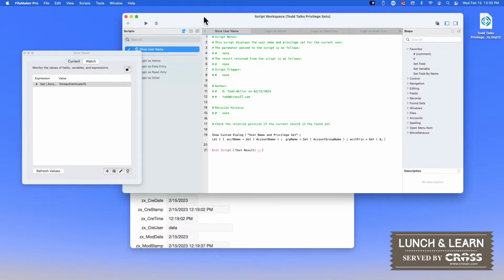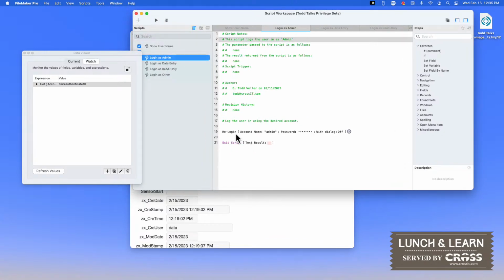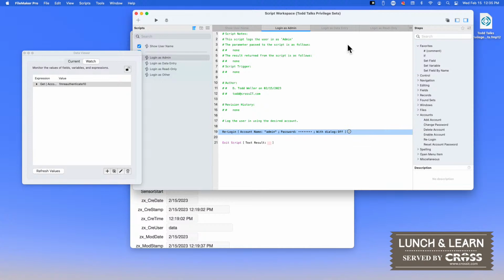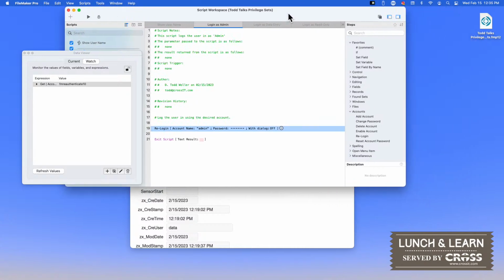Let's switch over to our script workspace. Like I said, here's one of the script steps that you're able to use to do that re-login. But if you'll notice over here, there's a number of account steps, so you can set up your own scripts to help you manage those accounts, as far as adding the account, changing the password, deleting it, enabling it, resetting the password, things of that nature. So you're able to script a lot of that stuff as long as you're using those local FileMaker accounts. Okay.